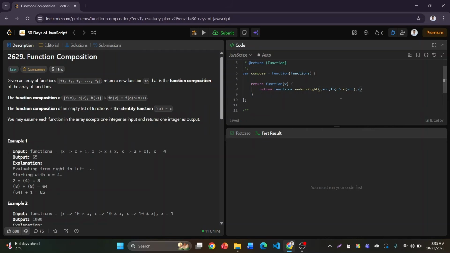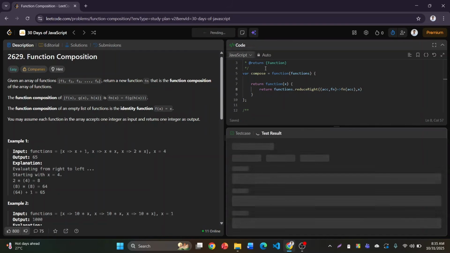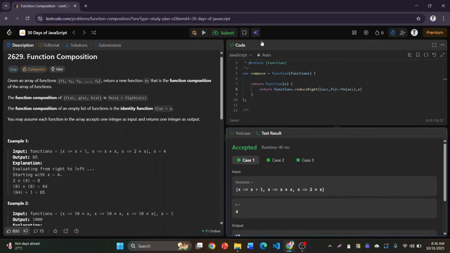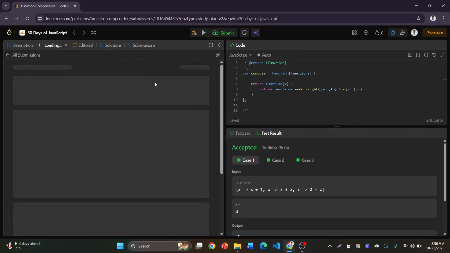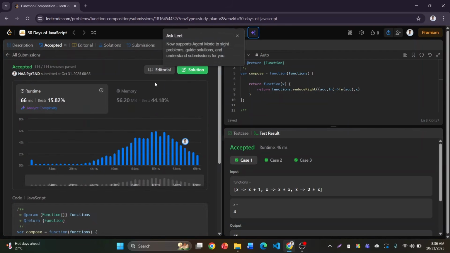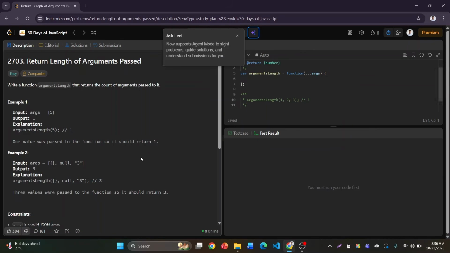So now let's run our code and check it. It is accepted. Now if we submit our code, let's see. It is successfully submitted. Now moving forward to our next problem, that is return length of arguments passed.